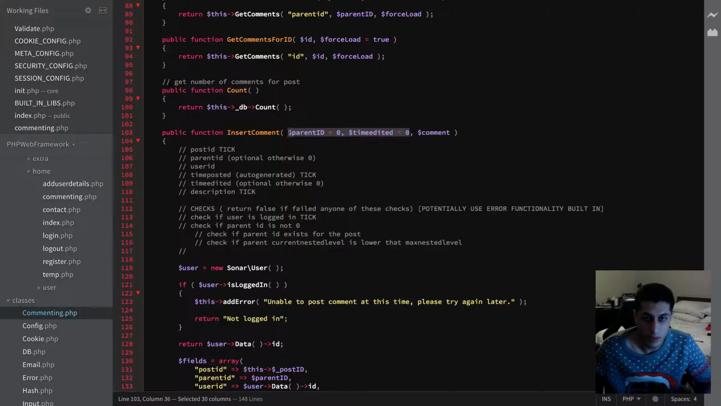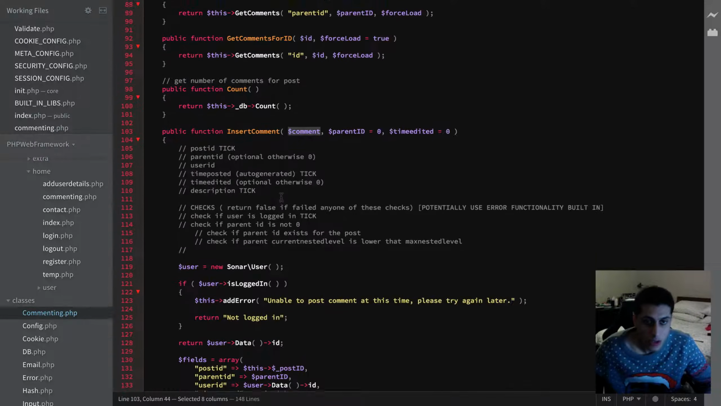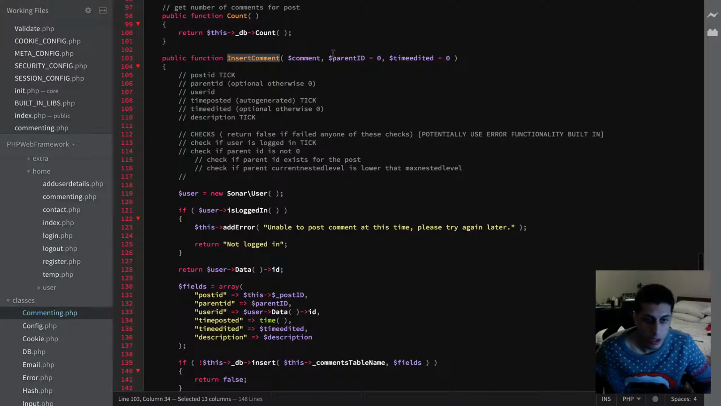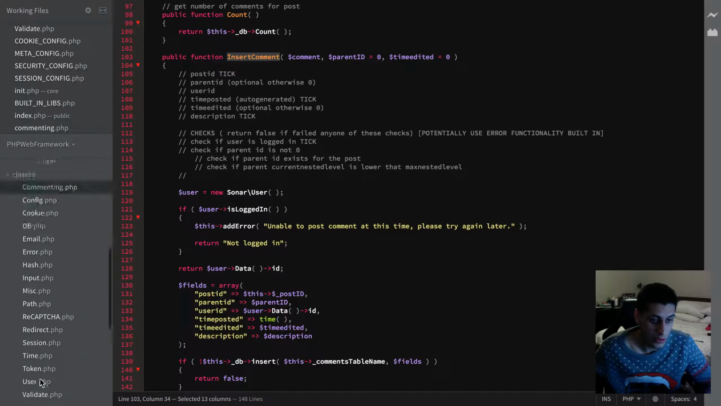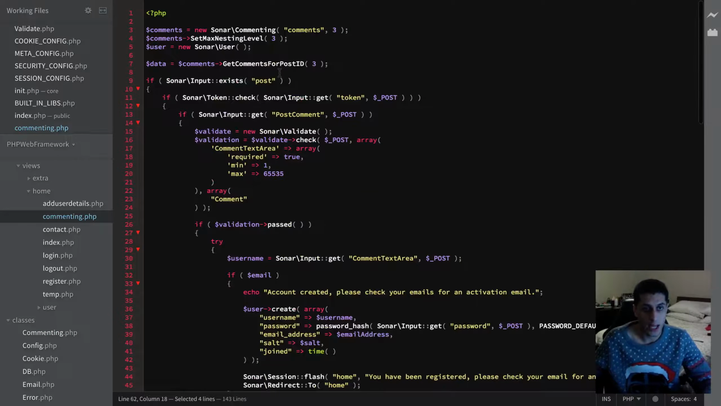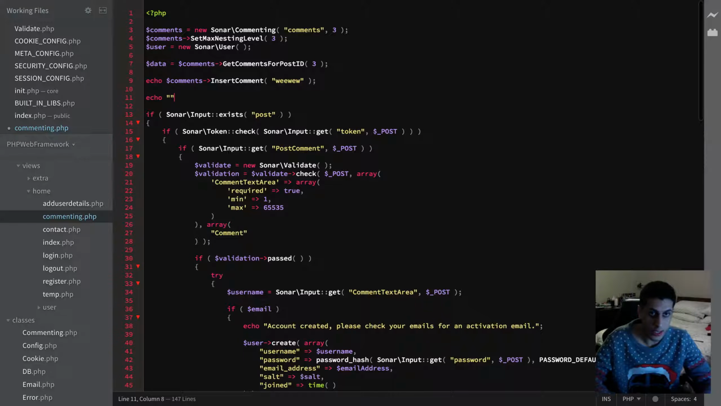And I forgot, these should be at the end because you wouldn't know which one you're passing them to. So I actually only need to put comment in there. So all I need to do is echo out. If I go to commenting.php, it's better just do it here. So $comments, insert comment, and for the comment I'm going to put some crap like that. I'm going to echo out break line.